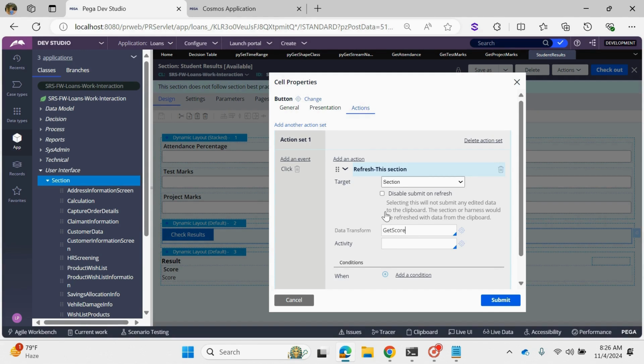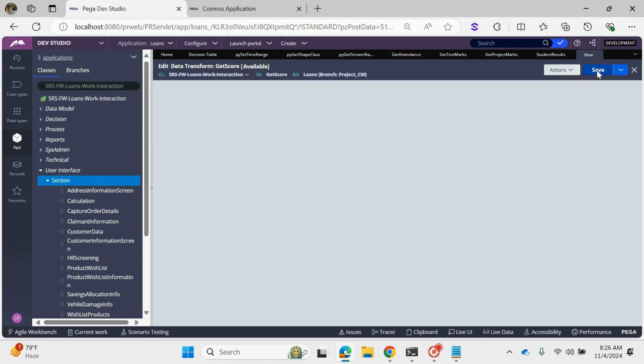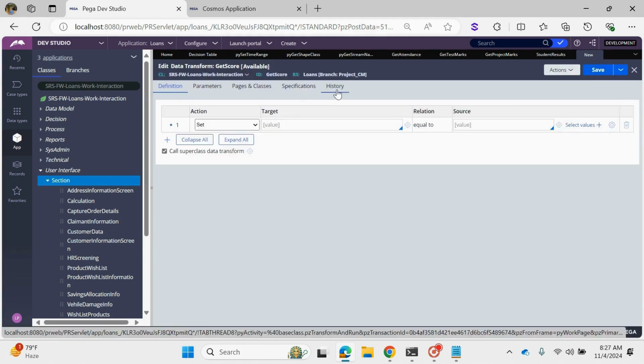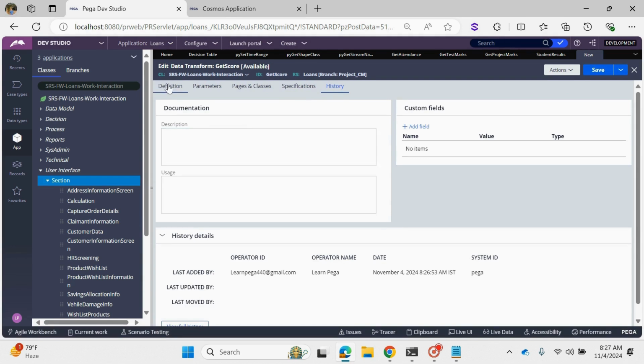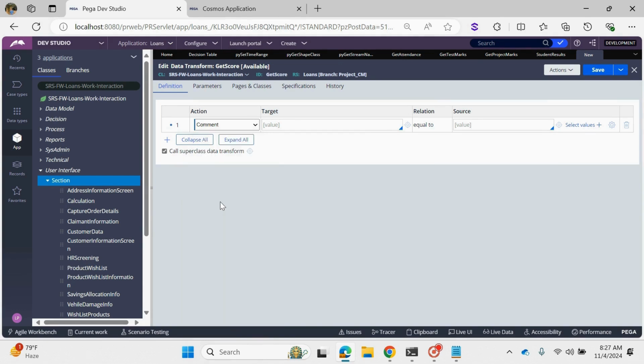get score, let's say, and click on this one and create a new decision table rule. And as I mentioned, don't forget to mention the history tab, what is the use of this one and what is the description. This is a best practice, and don't forget to add a comment on what you're actually going to do here.